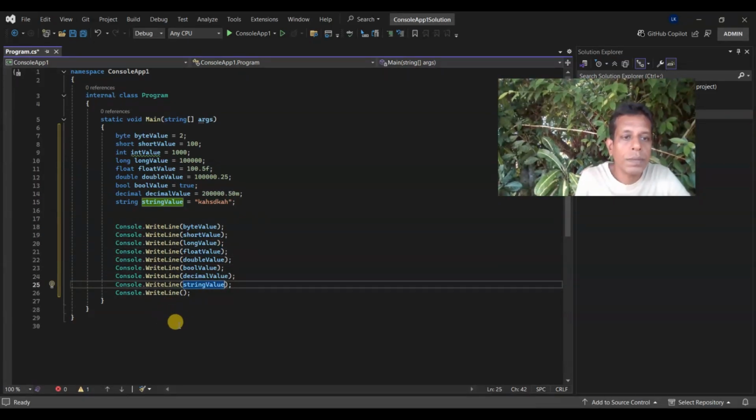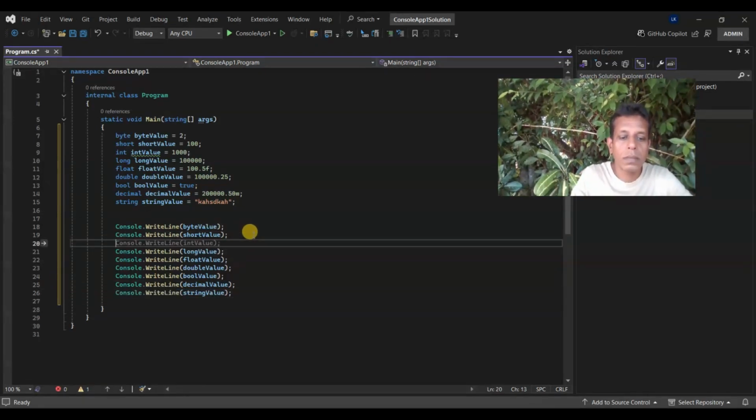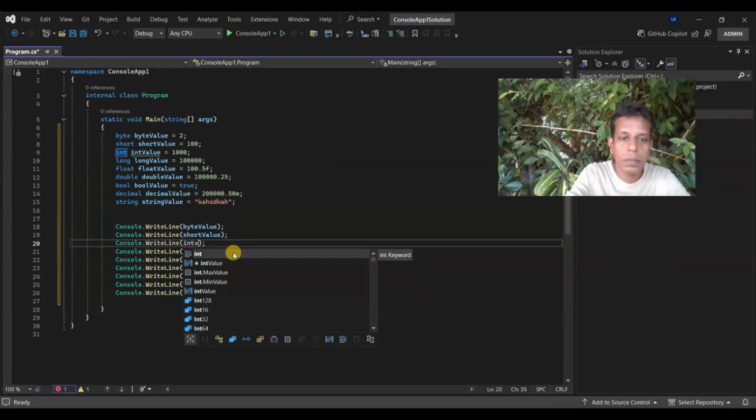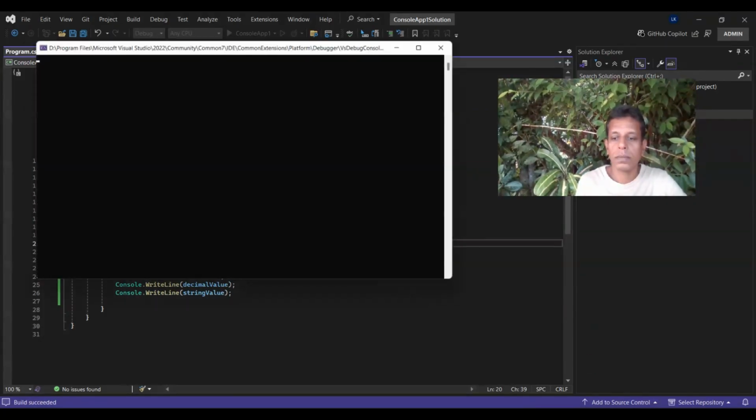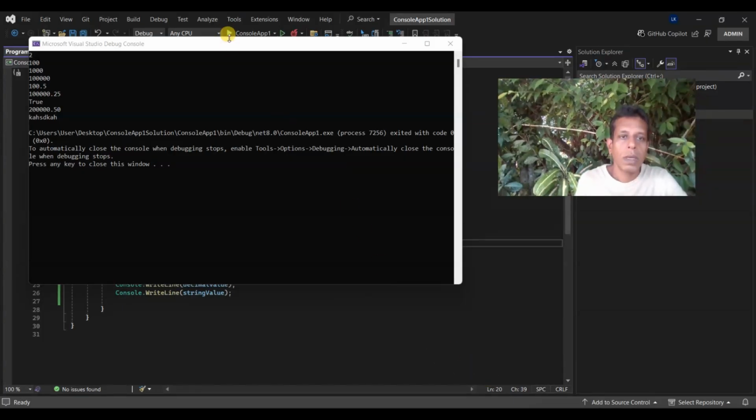We have missed one. Byte, short, int. Sorry, we have int. Okay, int value. Right. Now let's try to run this, and then you will see the output. Okay, can you see the output?